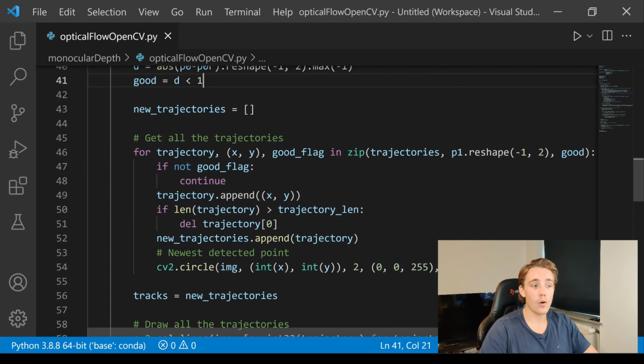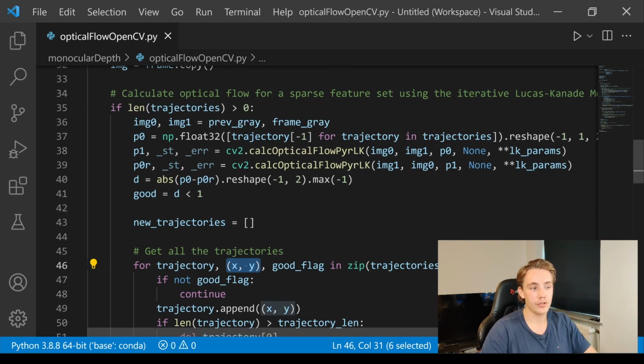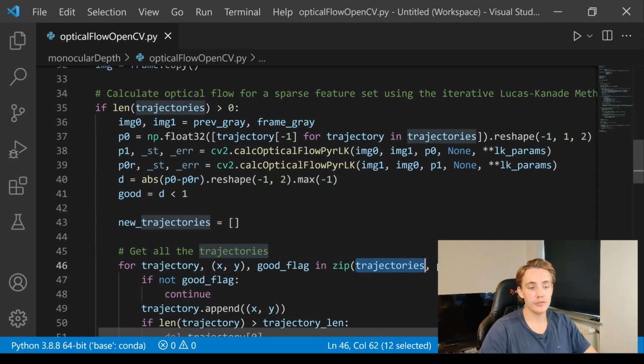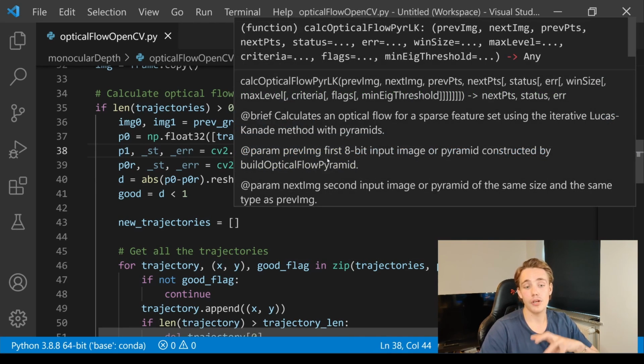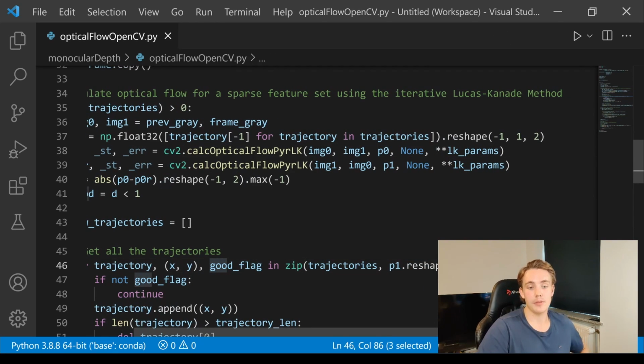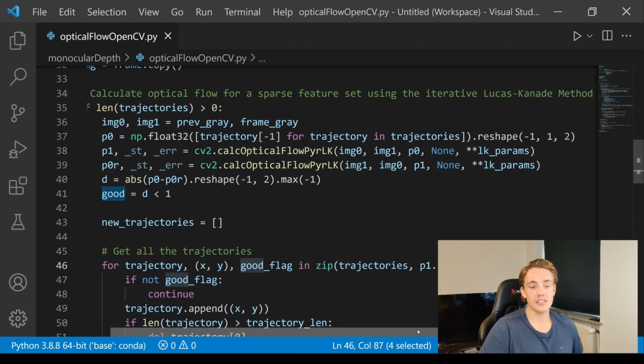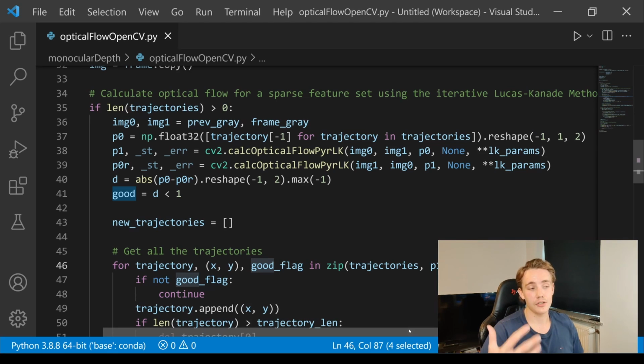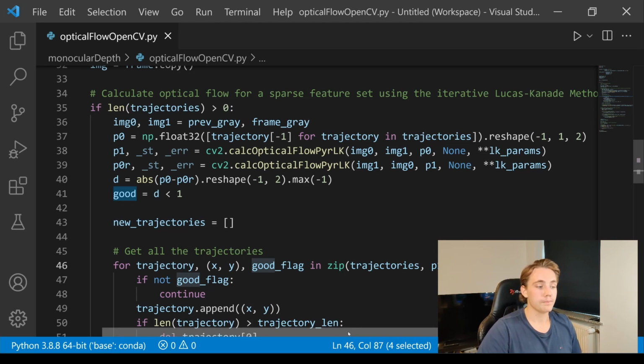So here we're going to get all trajectories. First of all, we're going to have a for loop that is running through all the trajectories that we have. We're going to take the xy point of the trajectories, or of these values that we just created up here with this P1. So this will just be a zip of the trajectories and our P1, which will be this point that we created up here with the optical flow. And then we just take the last parameter here, if it was a good detection, or if the optical flow is good because the difference between these two up here is low.